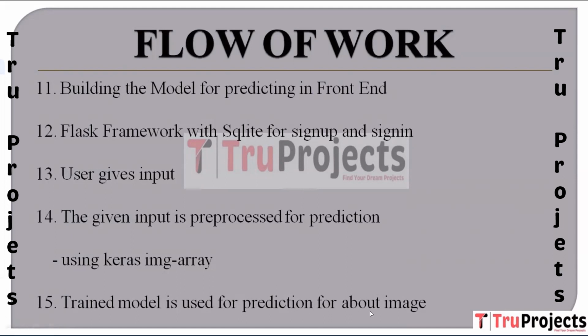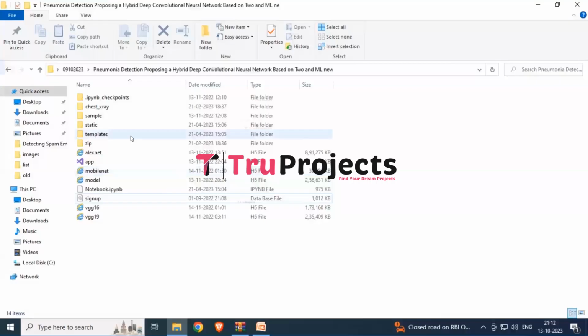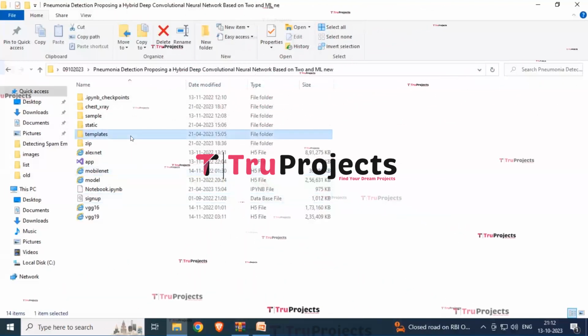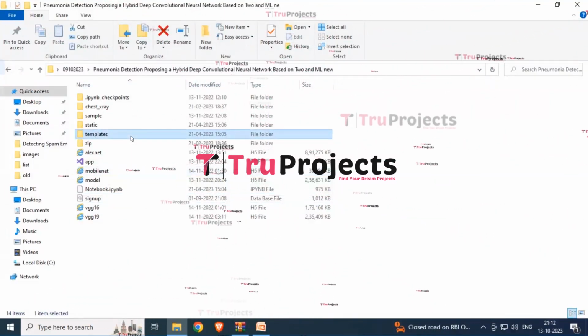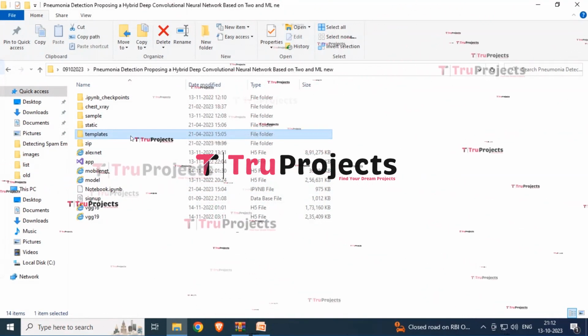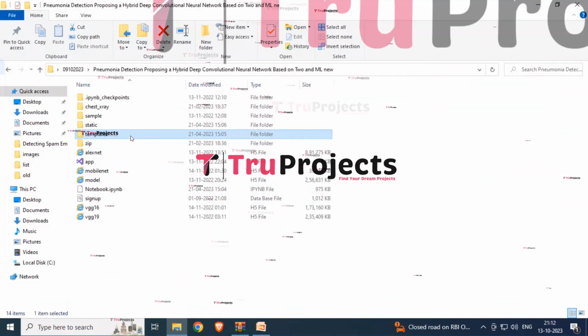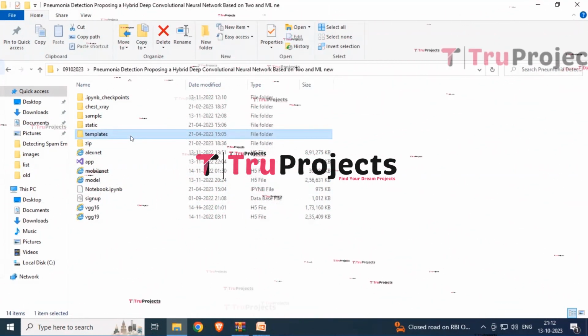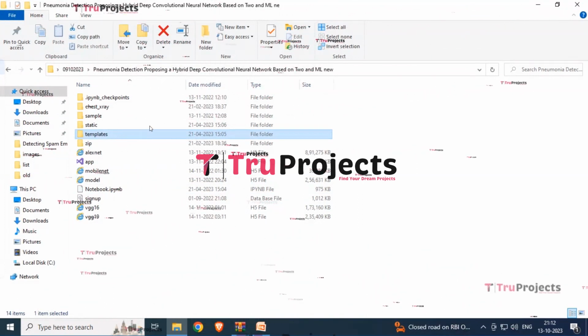Then we have the trained model, which is used for prediction for the input image. Apply the pre-trained machine learning and deep learning models to predict whether the input X-ray image indicates pneumonia. So here we have a folder which is named template. This folder contains all the HTML pages which are used in this project. It typically includes files like index.html, about.html, etc., which represent different pages of the website.